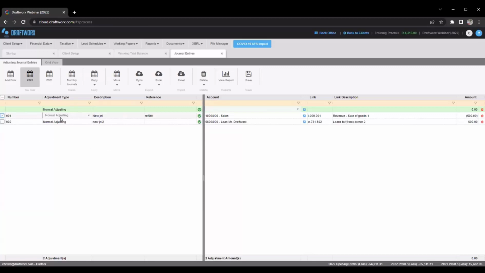A few other things with the journals. We can also copy a journal. Very useful, again, if you've got a journal that's the same year on year. If I'm having the same journal this year and the prior year, I can copy this journal to the following or the prior tax year. And then the same with the move. If you've got a journal, but for some reason you accidentally created it in the wrong year, you can move the whole journal into one of the other years. It's going to shift that whole journal across for you.